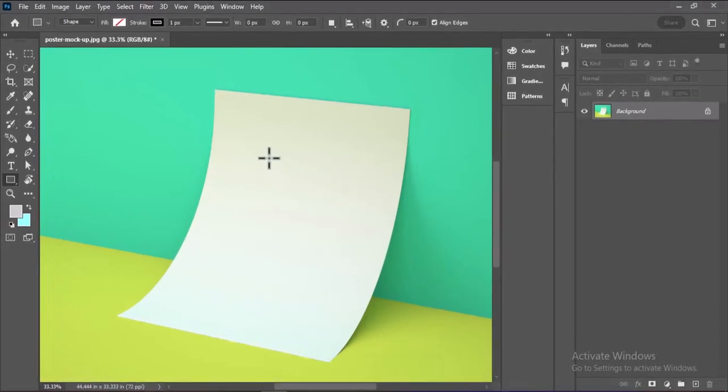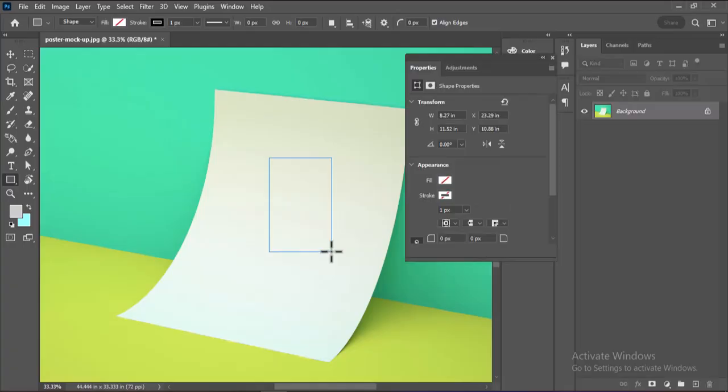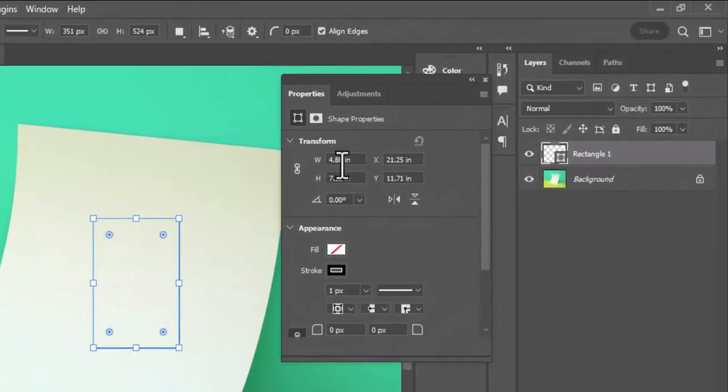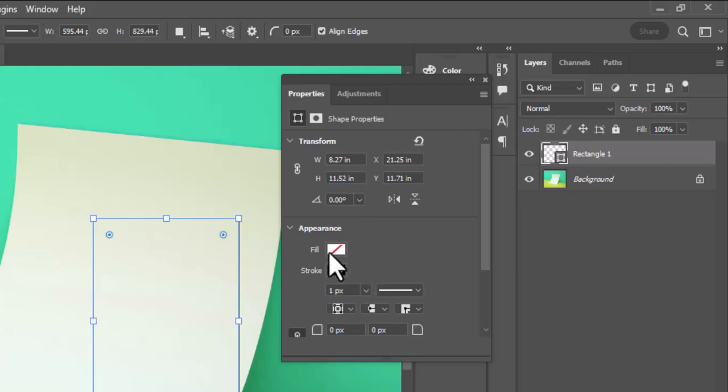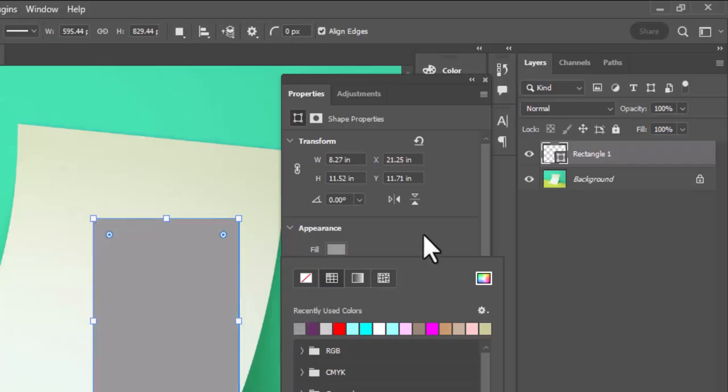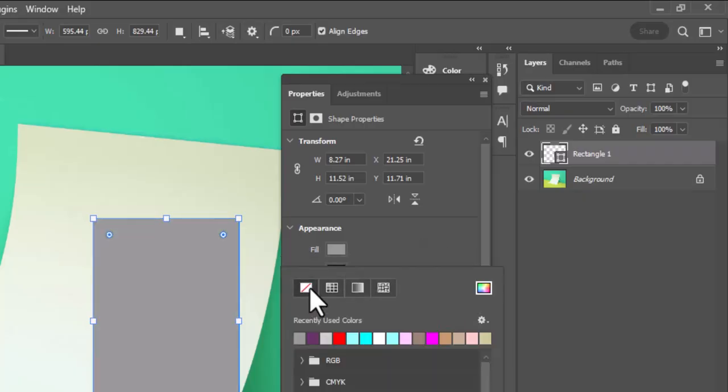Then, click and drag to draw a rectangle. In the Properties panel, set the width to 8.27 inches and the height to 11.52 inches, which is the standard size for A4 paper. Set the fill color to gray and make sure the stroke is set to none. This will be the base for our flyer mockup.